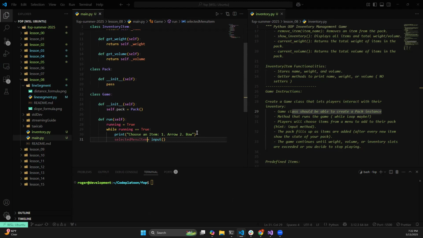He's going to get this menu, this print message that says choose an item. Number one is going to be arrow. Number two is going to be bow. So that means I should get a string that's either going to be one or it's going to be the string of two once the user decides what he wants to grab. Make sense so far?